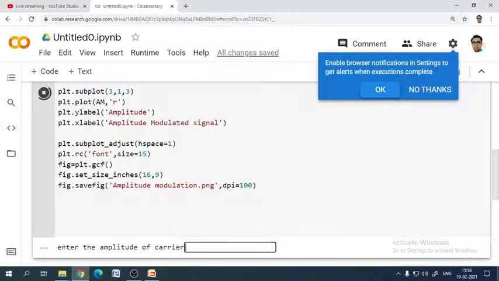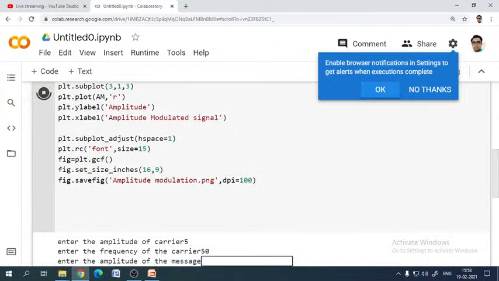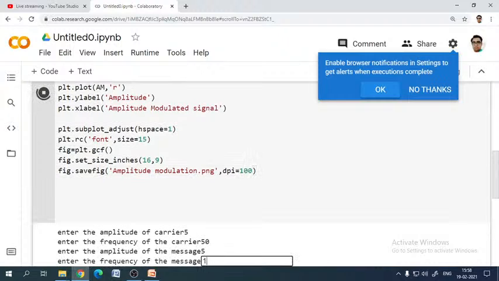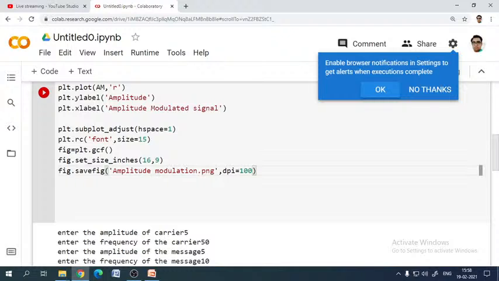So let us see for one thing. The carrier amplitude is 5 and the frequency is suppose 50. The message amplitude is suppose 5. I am taking the 2 same values, and the message frequency is suppose 10, right.